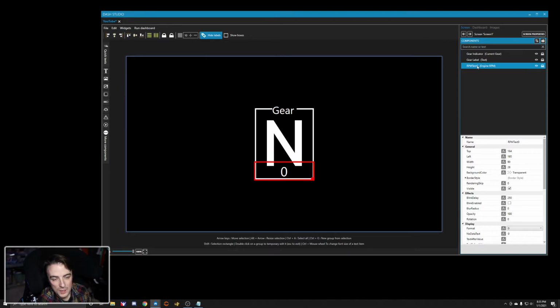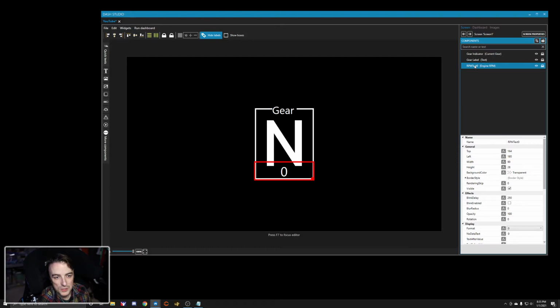And now, because you can see that the engine RPM is here above, I know it's lower on the list, but as far as layers go, it's above. The engine RPM will always be on top of our gear indicator. Whoops, I typed that completely wrong. RPM text. So there we go. So now we'll have our gear indicator, our gear, our RPM all right here.